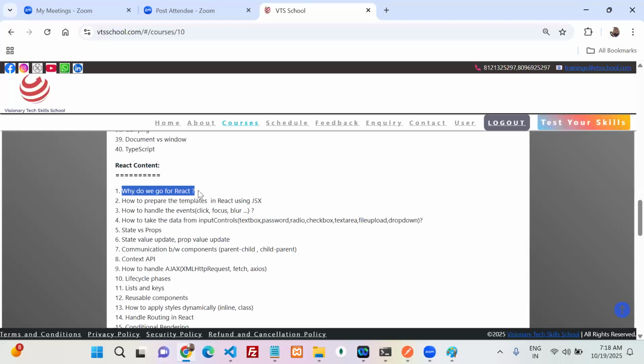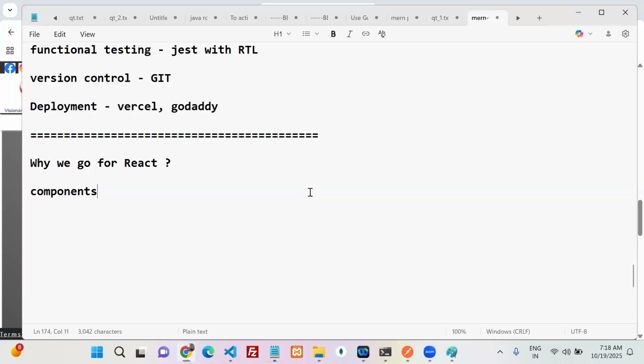Why do you go for React? Tell me. Using React, what can we do? Prepare some templates which are rendered in the browser. Template can be anything. A table is one template, a registration form is one template. Any content which is rendered inside the browser, simply I can say it's a template. Okay, then.